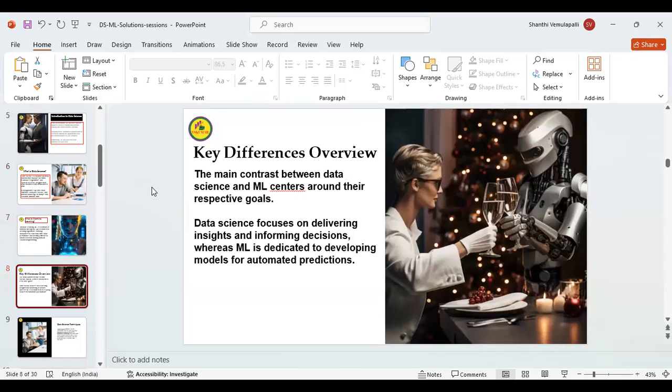Then, the key differences overview. The main contrast between data science and ML centers around their respective goals. Data science focuses on delivering insights and informing decisions, whereas ML is dedicated to developing models for automated predictions. Data science is like traditional programming that we need to do. ML has a model development activity. Once the model is developed with particular algorithms, it is going to be automated, and then it can work for the required business requirement.